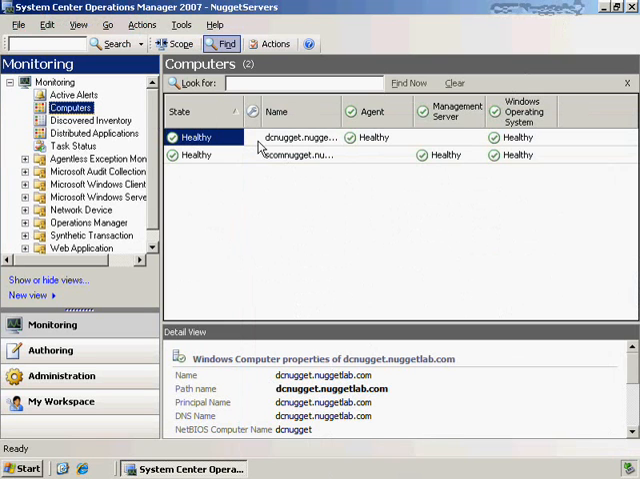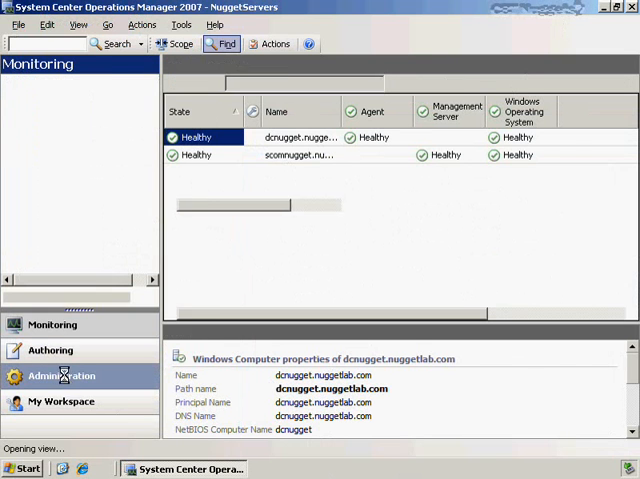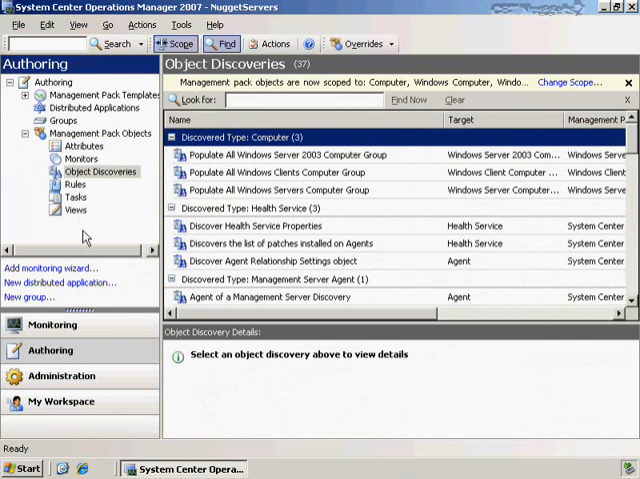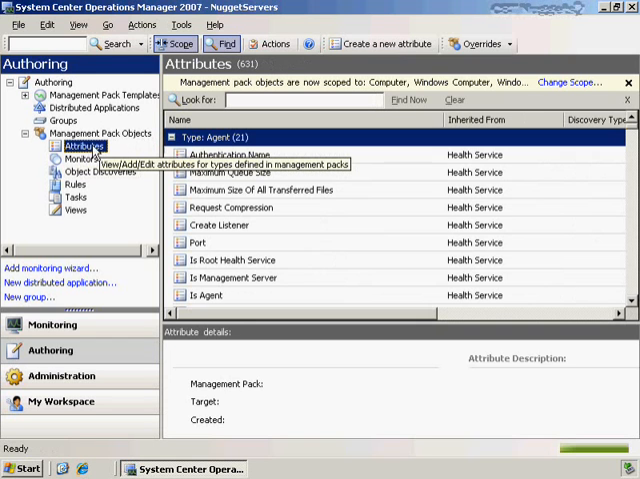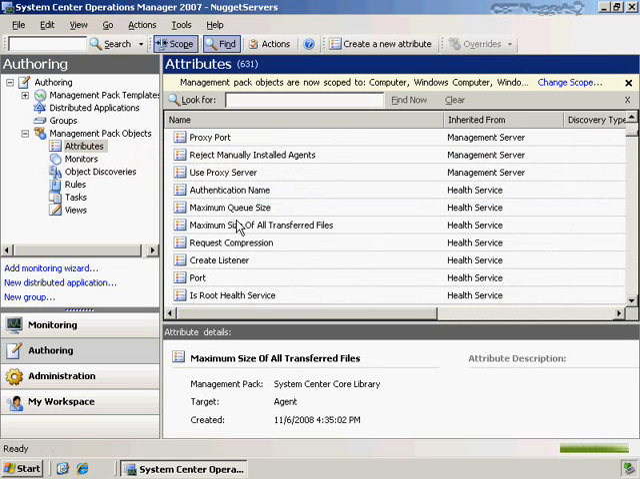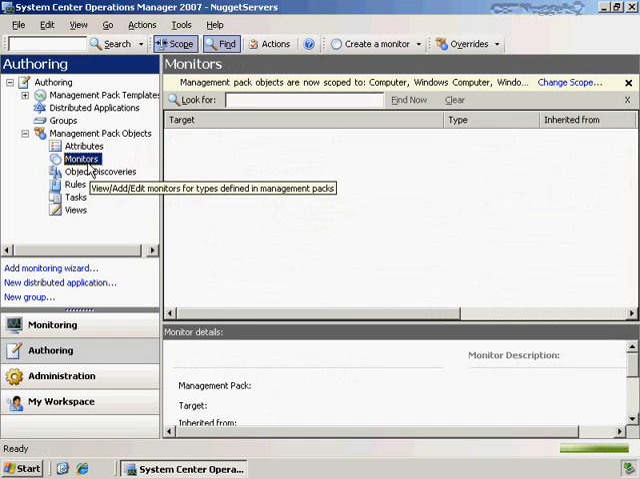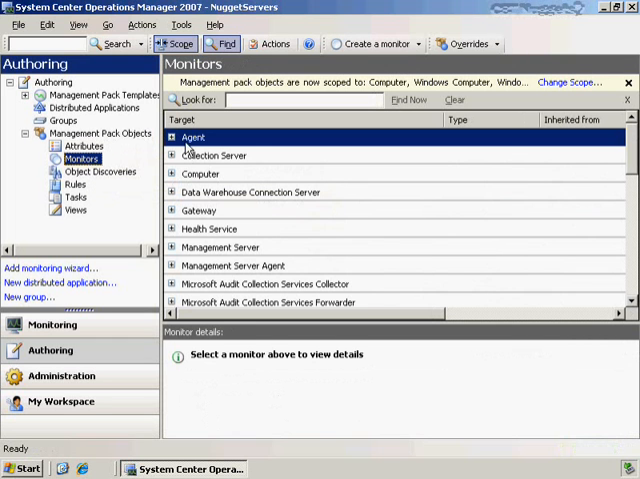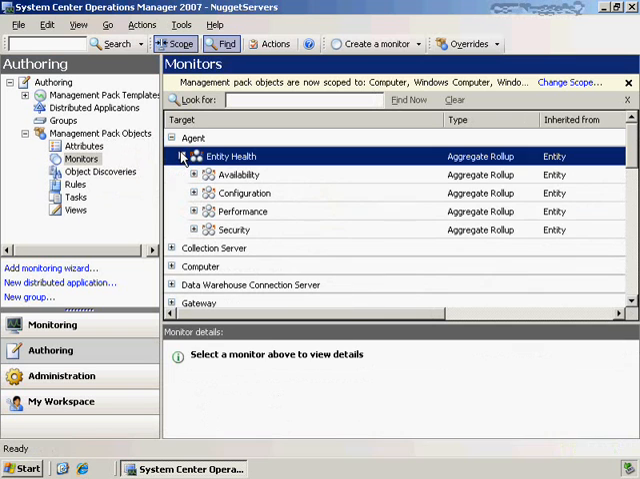You'll see we have our new DC Nugget agent that we've just installed as part of the last Nugget here. And if I go down to the administration node, or excuse me, the authoring node, you'll see we have a number of objects that are made up inside our management pack. So our management pack has attributes, first of all, and these attributes define certain things that we may be interested in taking a look at, perhaps ports, or is Root Health Server, or is agent, or maximum queue size out of the health service. We have different monitors as well that define things that we may want to look for in the computers that we're looking for.